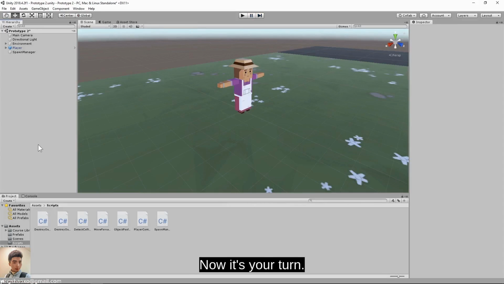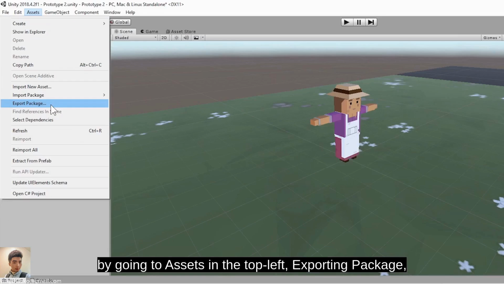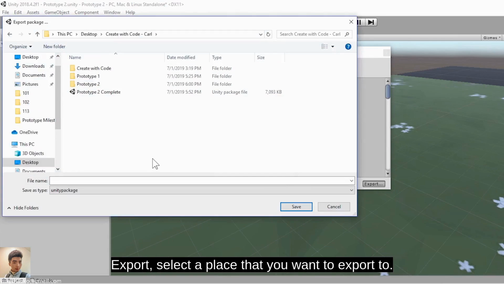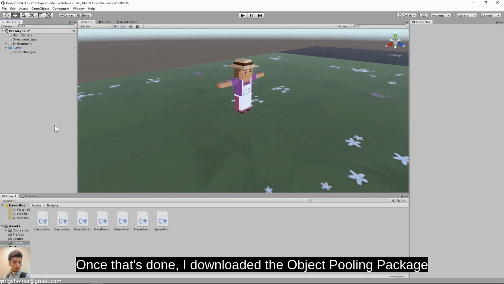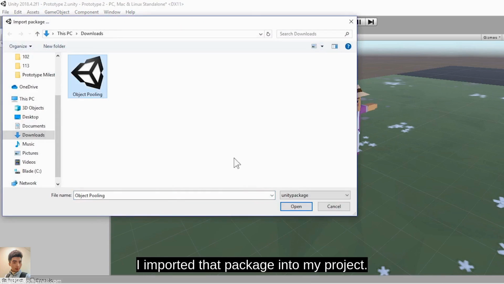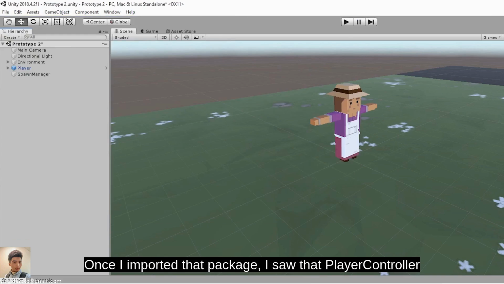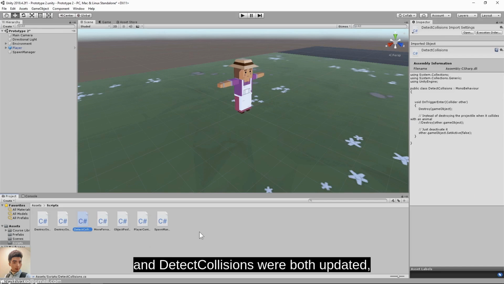Now it's your turn. So you're going to open up your Prototype 2 project. You're then going to create a backup by going to Assets in the top left, Exporting Package, Export. Select a place that you want to export to. In this case, I'm actually exporting into my Create with Code folder, and I named my backup Prototype 2 Complete, so that way I know I finished it. Once that's done, I downloaded the object pooling package from the tutorial webpage. I imported that package into my project. Once I imported that package, I saw that player controller and detect collisions were both updated.